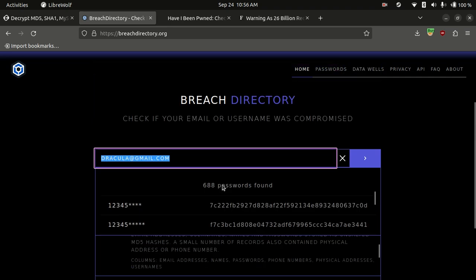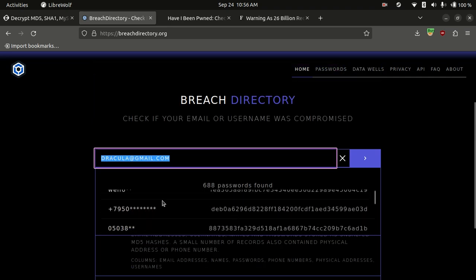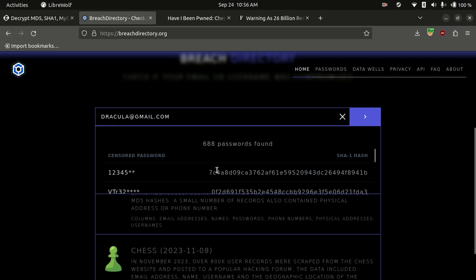But yeah, it tells you the different hashes, and we are going to crack one of these hashes. So yeah, this is a SHA-1 hash. SHA, I believe, means secure hash, and this is version 1. There are other SHA hashing algorithms, but this is the one that they are using.